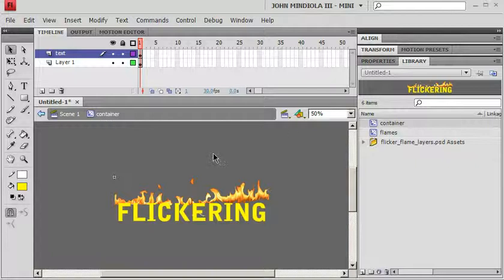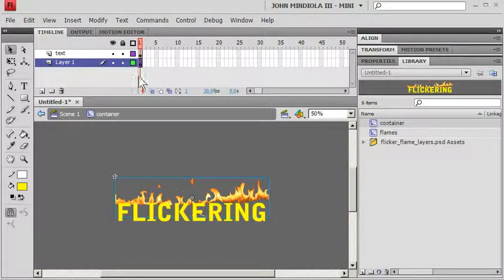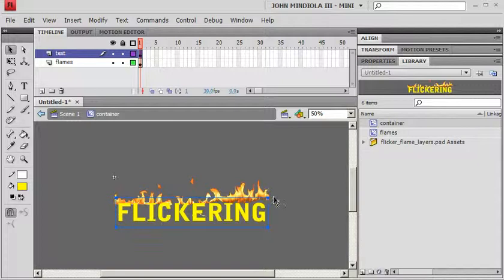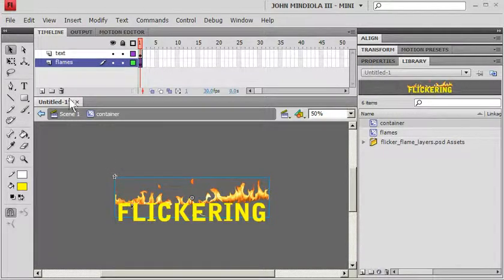So we were in the container layer before, and we had the flames symbol here. Actually, I've got to rename this flames, just to make sure I understand that. And then we got the text lined up. It's pretty good, but see the flames are a little bit too big. So what we can do, because this is a symbol, is just hit the free transform tool and resize that down a little bit.